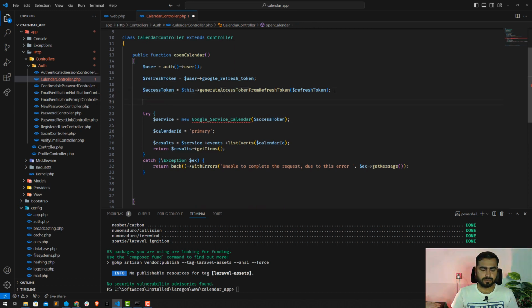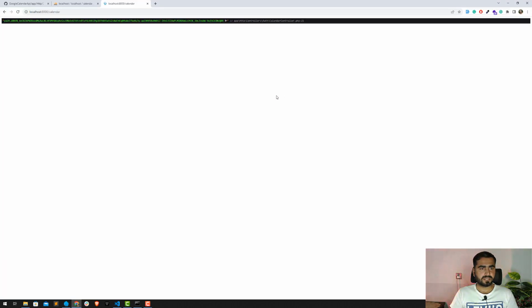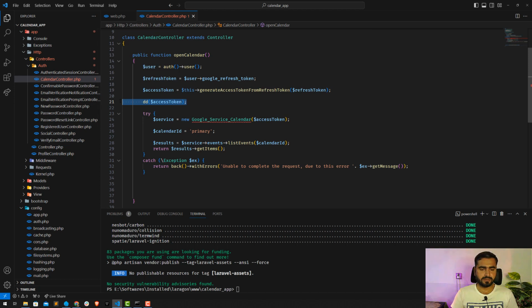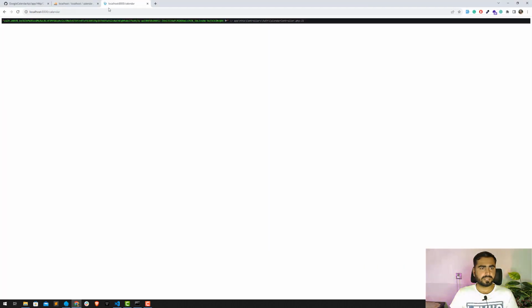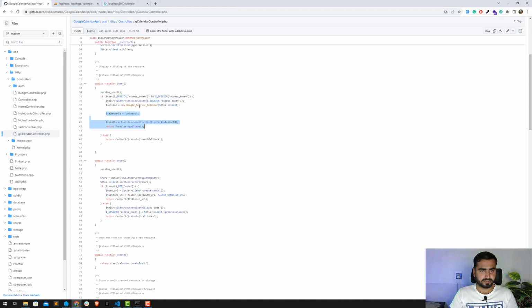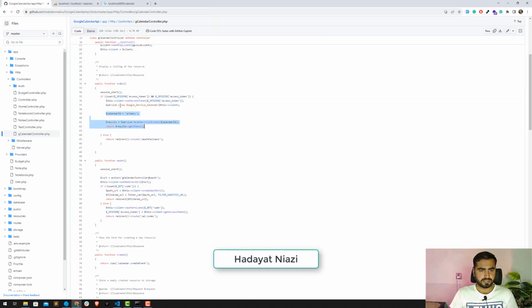So just to dd this access token, let's refresh, and yes, we are getting the access token, but this should be the calendar object. Okay, let me review it from the documentation. Oh my god, no, Google service calendar is fine.